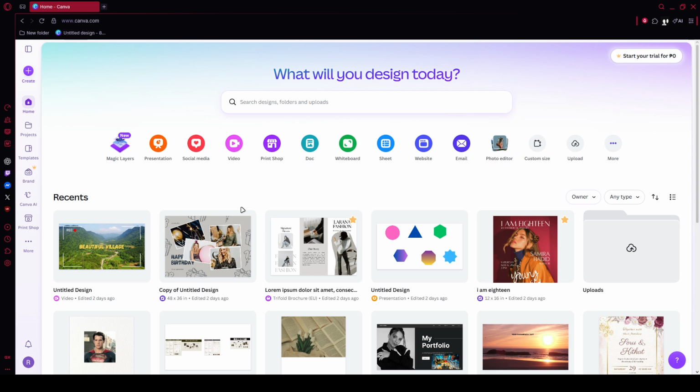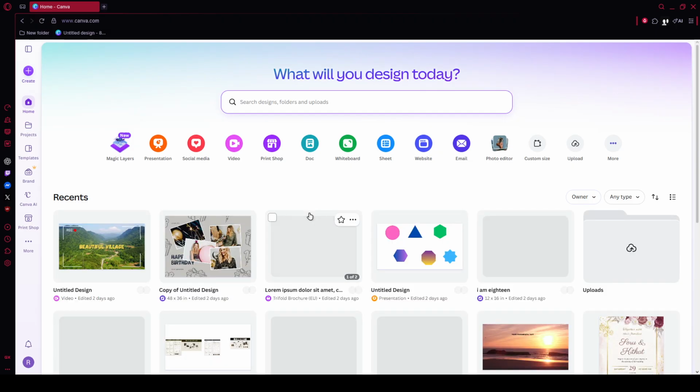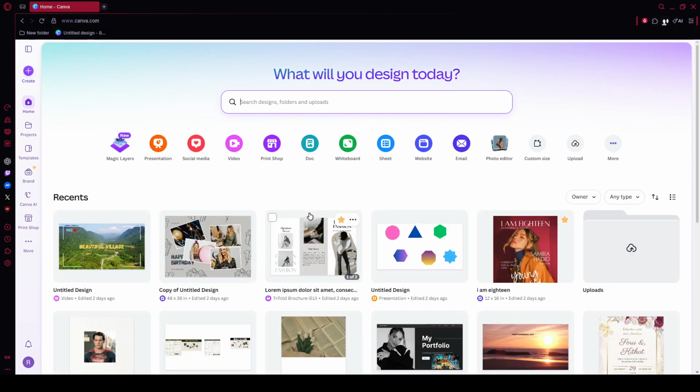Finally, return to Canva and do a hard refresh. On Windows, press Ctrl and F5. On a Mac, press Command, Shift, and R. This forces the browser to reload the page directly from Canva's servers instead of using old cached content. Once the page reloads, look for the save indicator and make sure it says all changes saved.